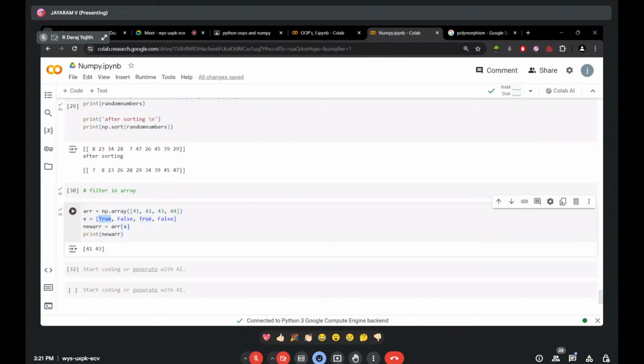So here it will combine with this. If 41 is true, then it will pass inside the new array, and it will check 42 is false, so it won't pass. 43 is true, it will pass in. 44 is obviously false, so it won't pass in. That's why you get 41 and 43. Yeah, so this was the filtering in array.